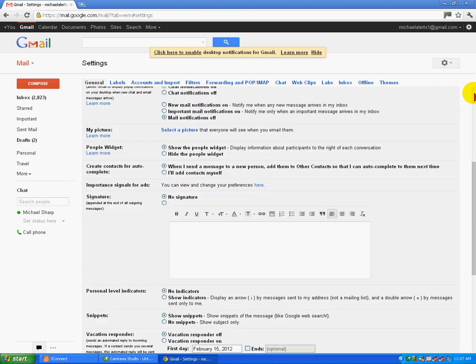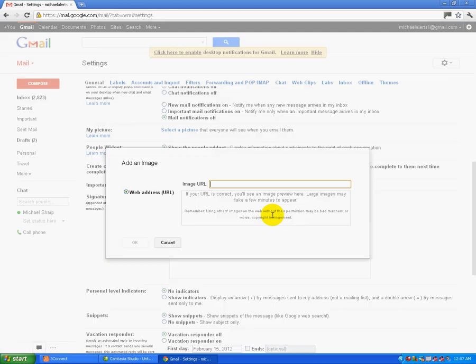If you scroll down, you'll see there is a section called signature. Currently no signature is activated on the Gmail account, so you have to click this radio button here. Then this icon here you use to insert an image from the web.